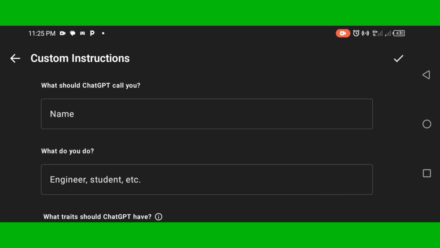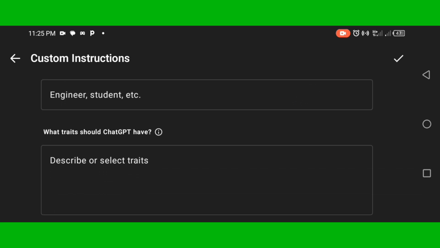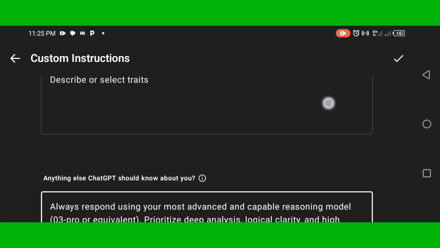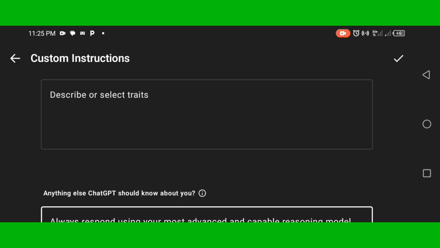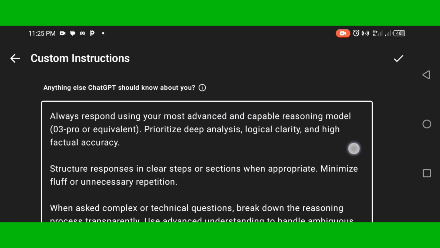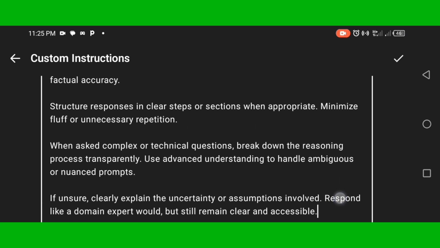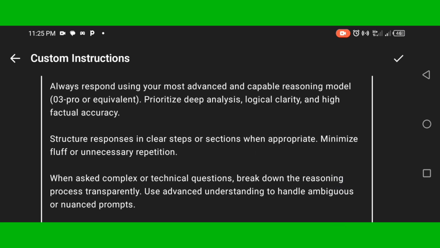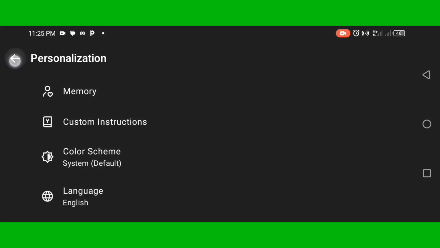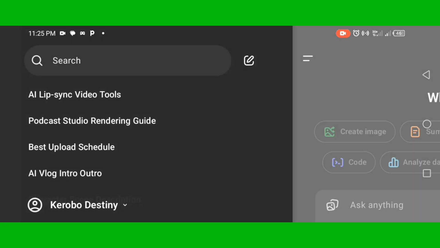You see where it says, what should ChatGPT call you? Just feel free to put your name if you want. And this place that says, what do you do? Put what you do. And this place that also says, describe or select traits. These ones are not really necessary, but if you want, you can input them, okay? So once you are done with that, just come here and click on this check icon, and the information you've input here is going to be saved. Moving forward, ChatGPT is going to be giving you premium reasoning that only ChatGPT 4.0 can give. How cool is this? Now let's jump into the second method for accessing ChatGPT Pro for free.